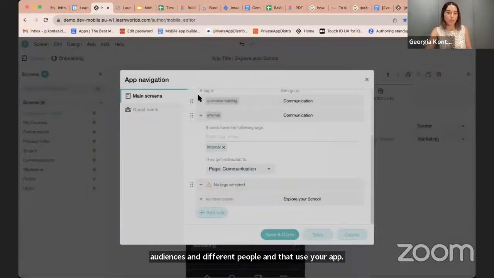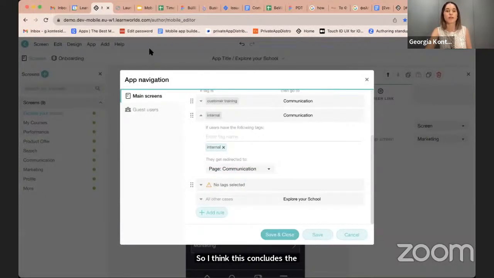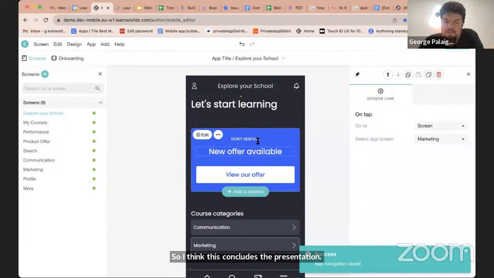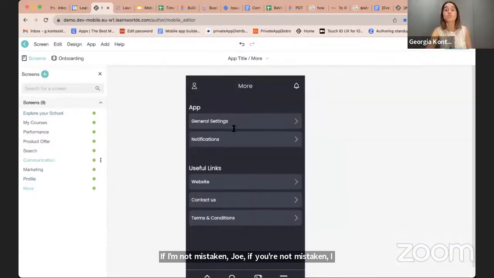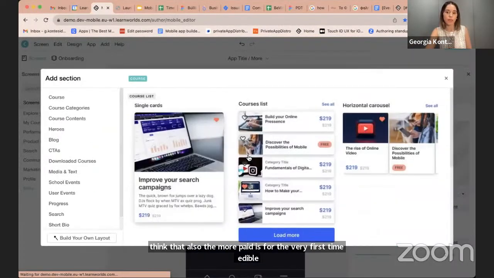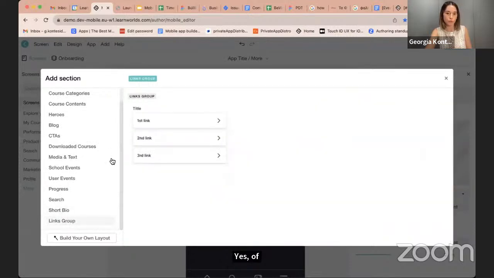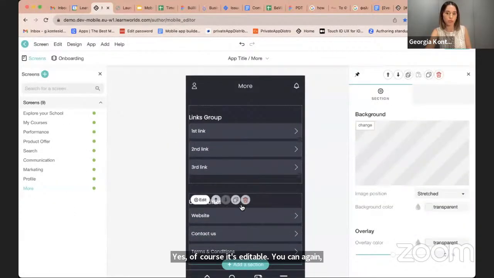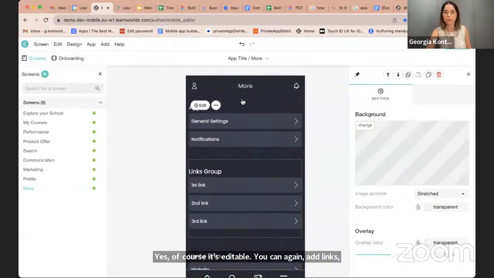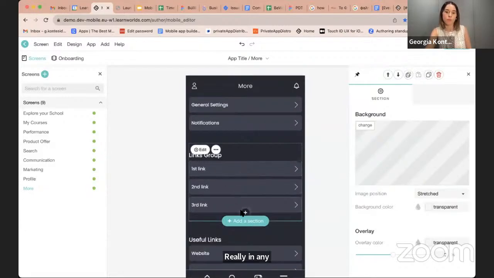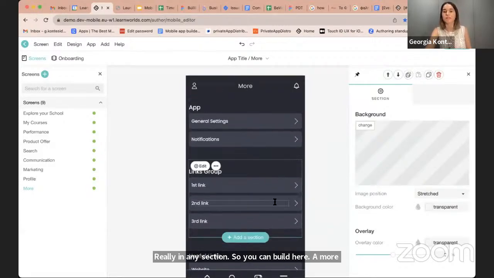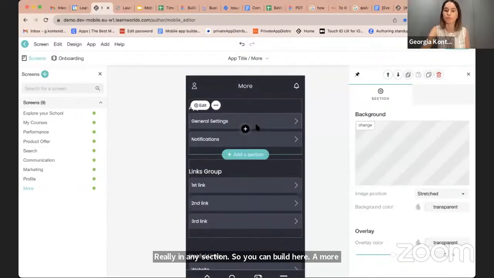So I think this concludes the presentation. If I'm not mistaken, Joe, I think that the More page is also editable for the very first time. Yes, of course, it's editable. You can again add link groups here, and you can build a more extensive menu, but you can add any widget here, really, in any section. So you can build a more elaborate, more comprehensive secondary navigation menu.